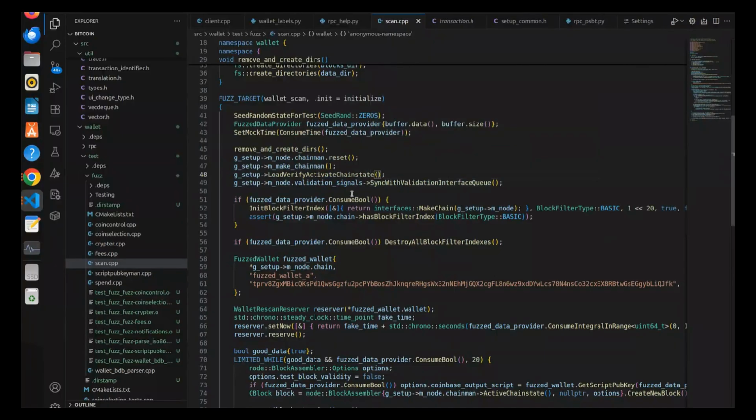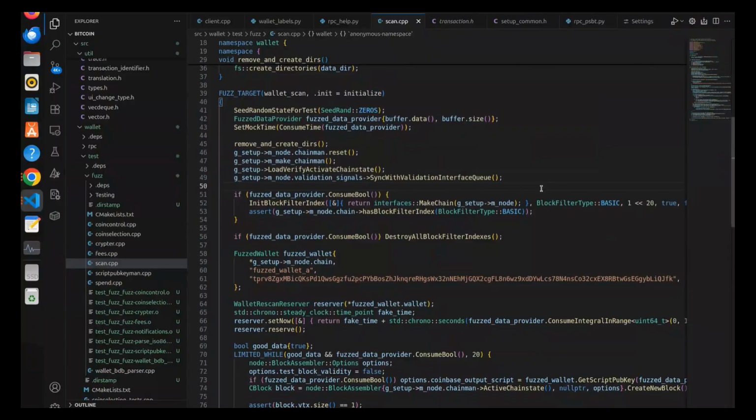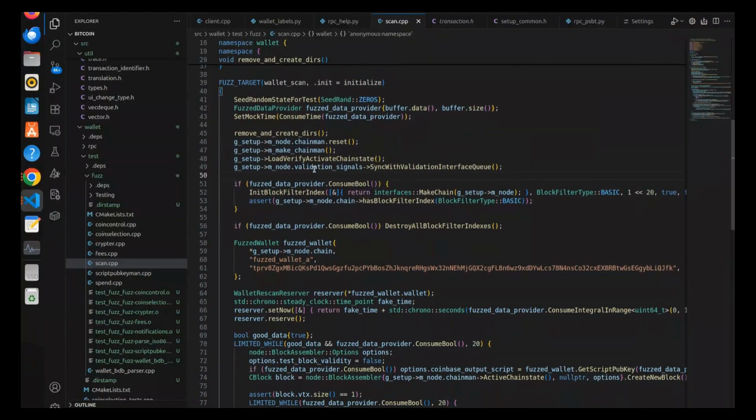After we have a clean chain state, we load and verify the active chain state layer, which doesn't hold any data inside. And then we check with some validation signals.